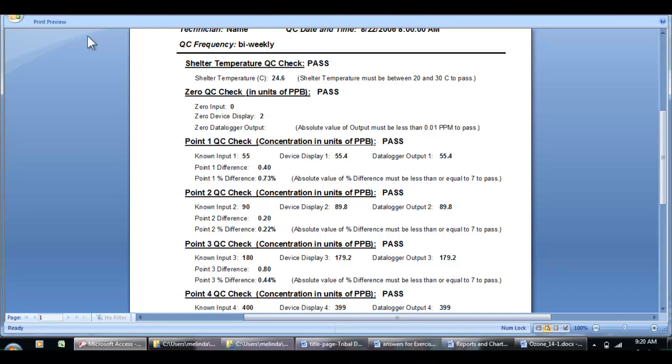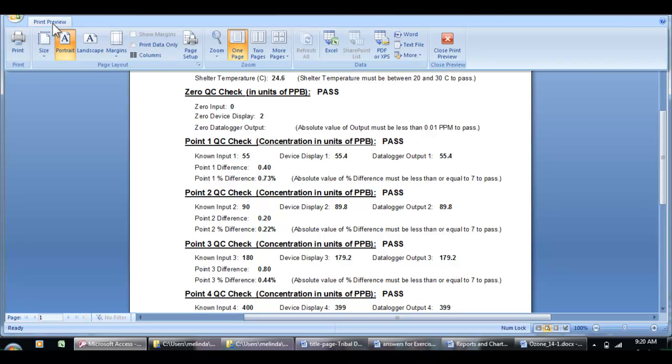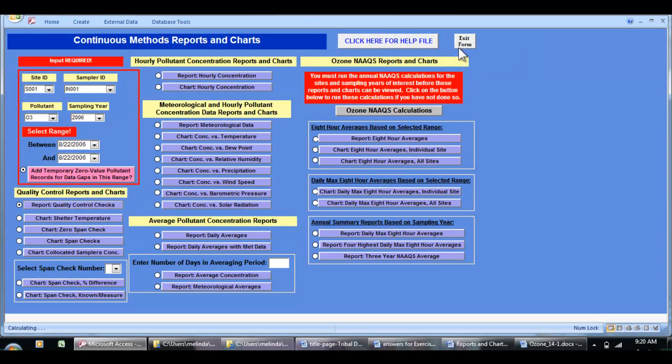But to get out of this print preview mode, click here, print preview, and then that shows the ribbon again. In print preview, Access automatically closes the ribbon. So now you see this button, close print preview, and that will close that screen. So that's the answer for quality control checks for the first question.